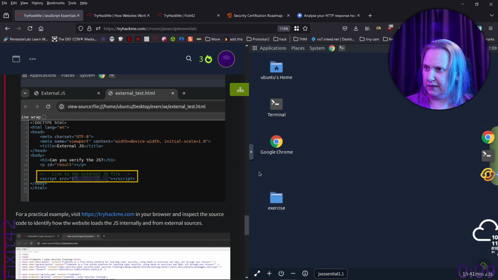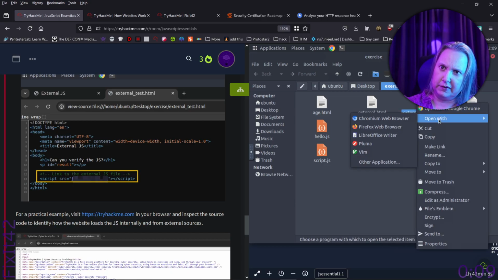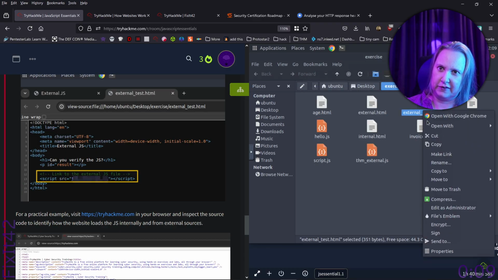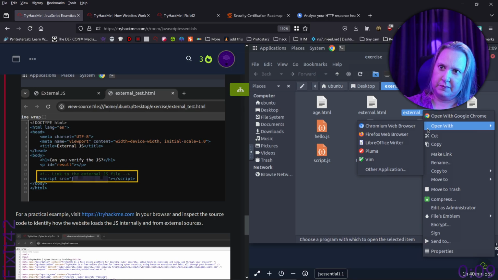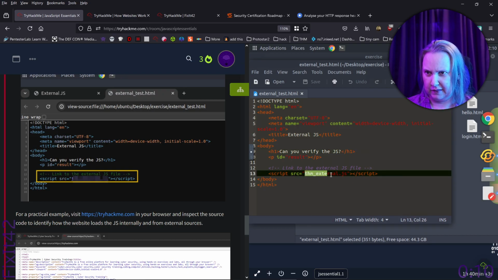So it is in exercise. So it's the first time I clicked this. No, come on, open. External test. And let's open this with other application. I guess it's okay with their suggestion, right? I'm not going to do Vim. They said this one, I think, before in the text. Yeah, so this is the flag.